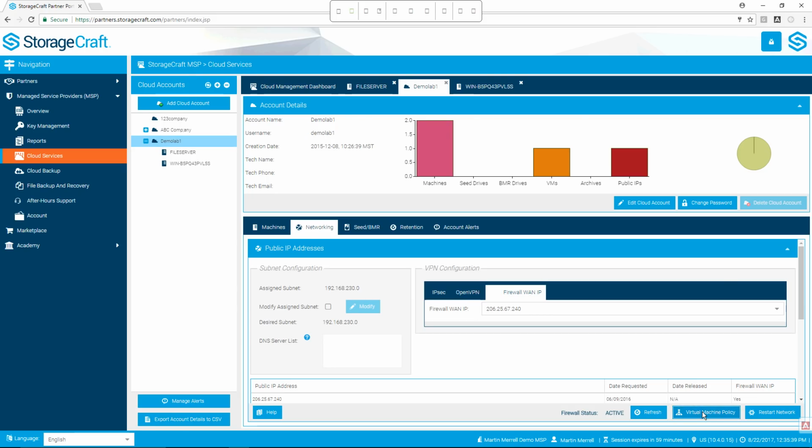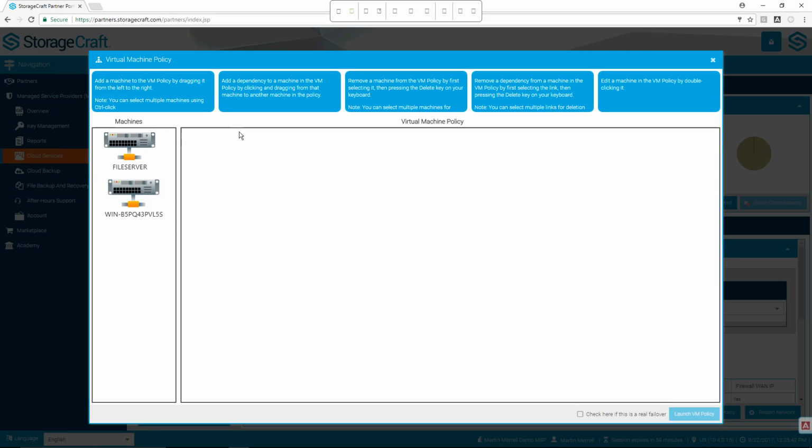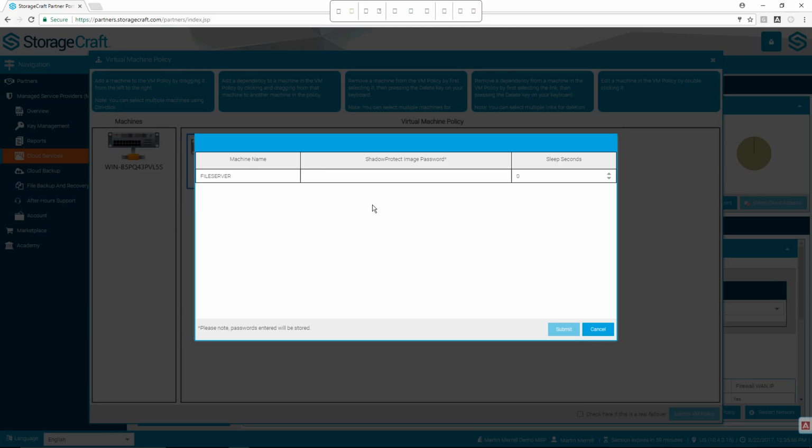So what is the policy? When you click Virtual Machine Policy, it brings up this little work area, right? And all the different machines that have been replicated under that account are going to be showing right in here. You'll notice I've got my file server and my Windows 7 machine. Well, I'm going to take these different machines and bring them over to my workspace.